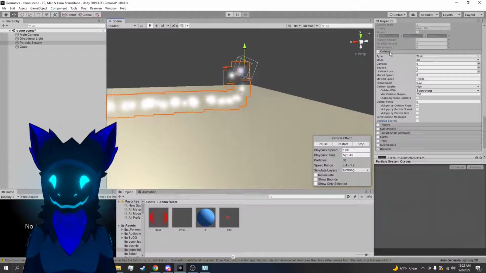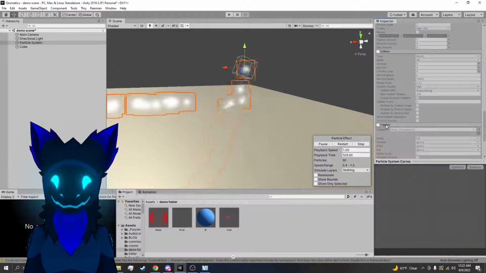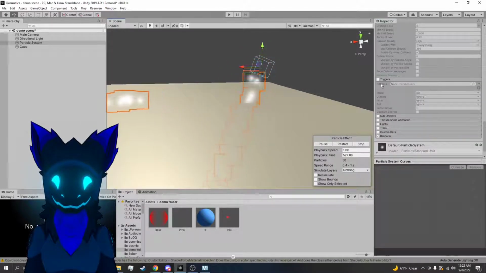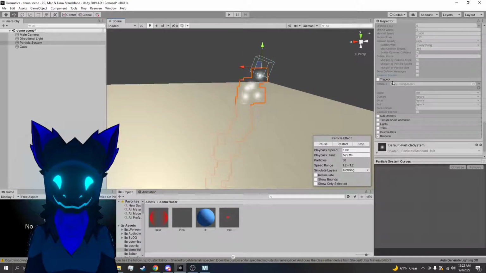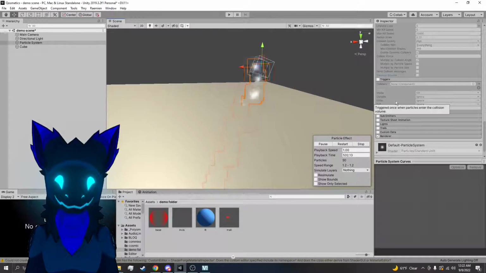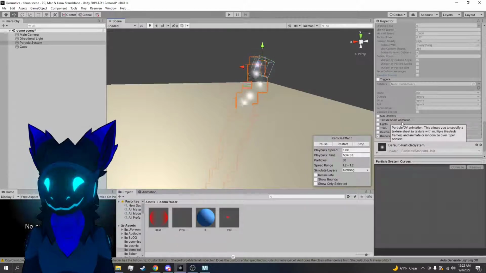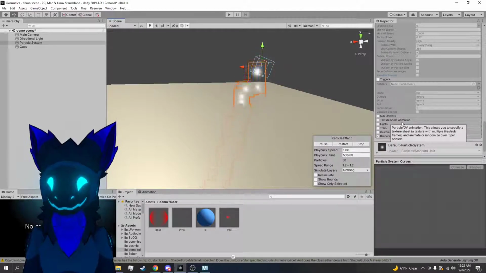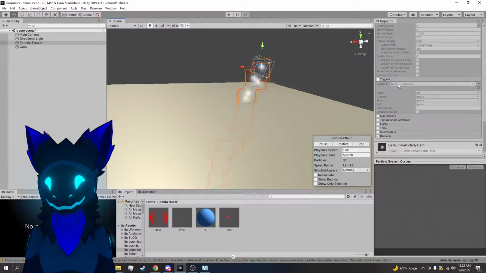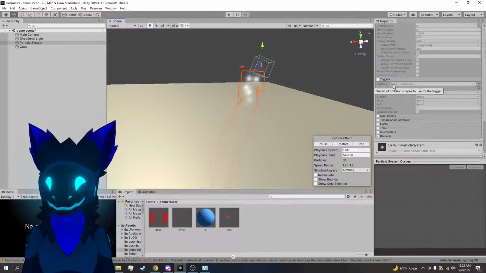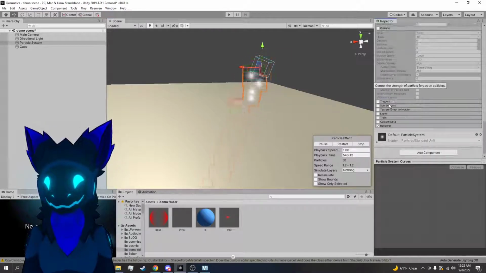Just a basic rundown. Triggers, you don't need to mess with this. It's a bit iffy, and it doesn't really work well with Beat Saber because you don't have access to the components of, say, the platforms. So you don't really need to mess with triggers.